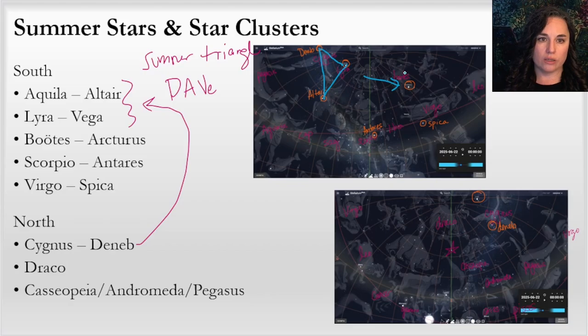That's a summer star cluster, I guess I'll just call it. We have Arcturus with Boötes. We have Virgo with Spica. We have Scorpio with Antares. You'd see all those in the south. To the north, Draco's there. I really didn't talk about Draco.